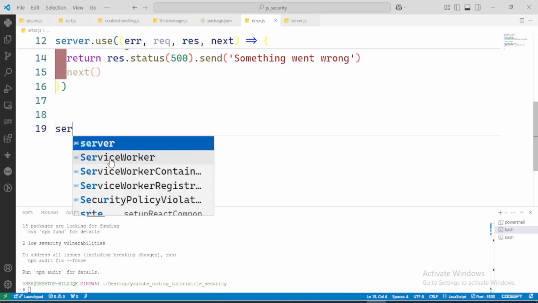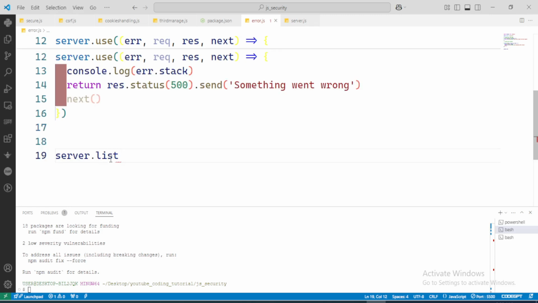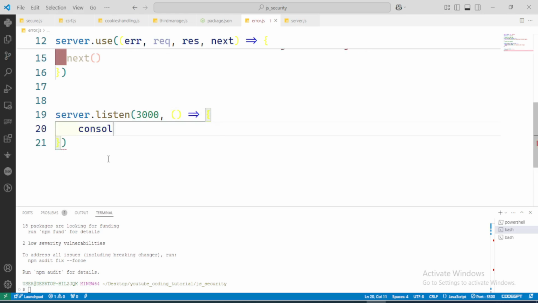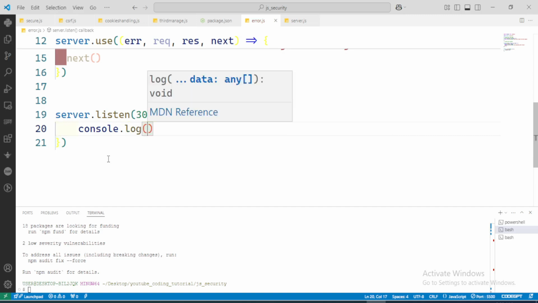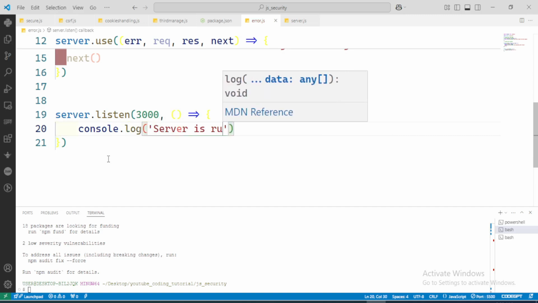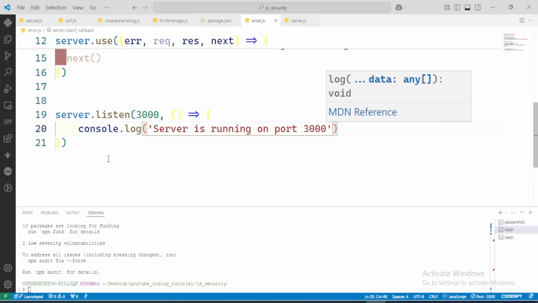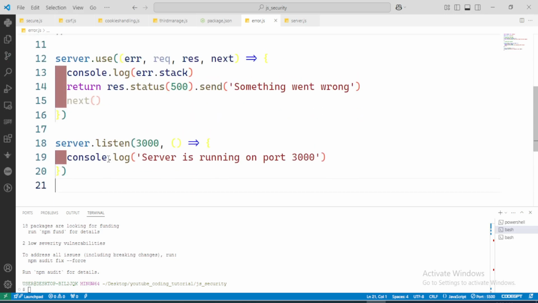And now start the server, making your server.listen. This is the port 3000. And then we can now call the callback and now say console.log server is on port 3000. Right?